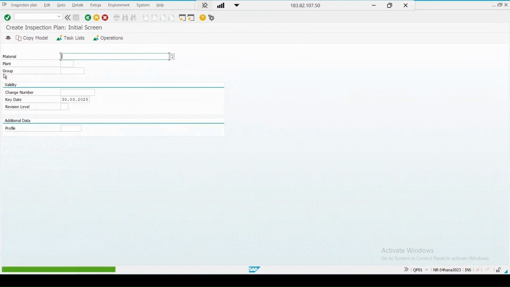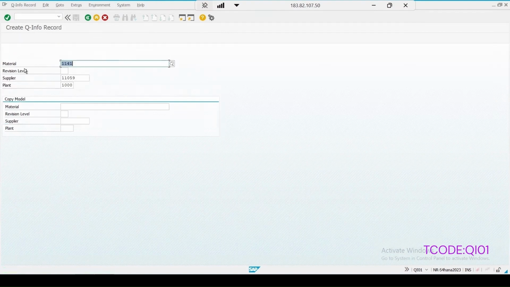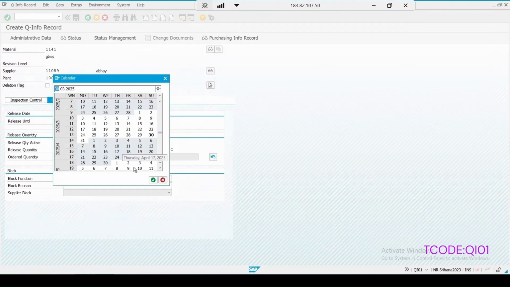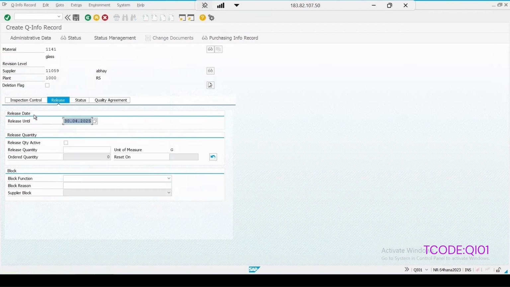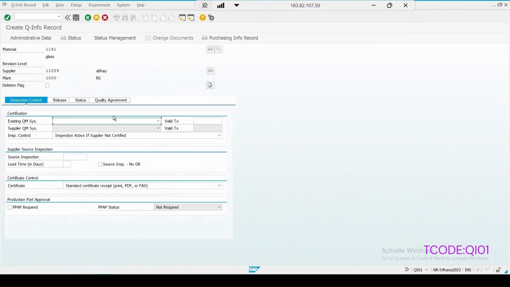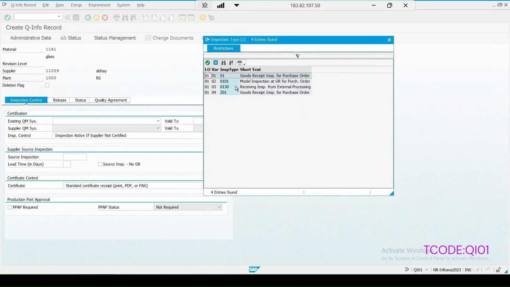Now we will create a quality info record for the same material. /n QI01, enter. This is the material and the supplier and the plant. Press enter key. And here I can specify the release date 30. Press enter key, and I'm not entering any extra information like the quantity and all here. You will get the source inspection, which inspection type you want to trigger. So I'm selecting say 01, which is a goods receipt inspection for the purchase order.